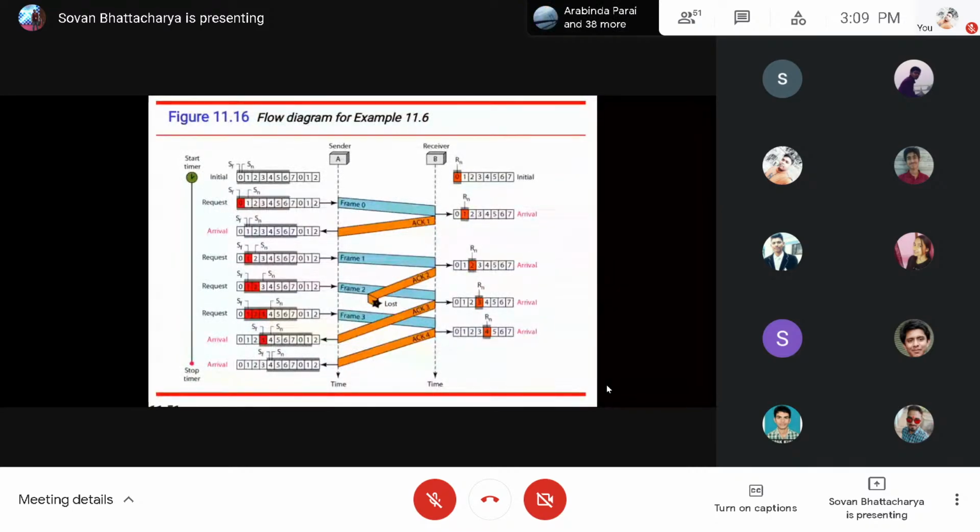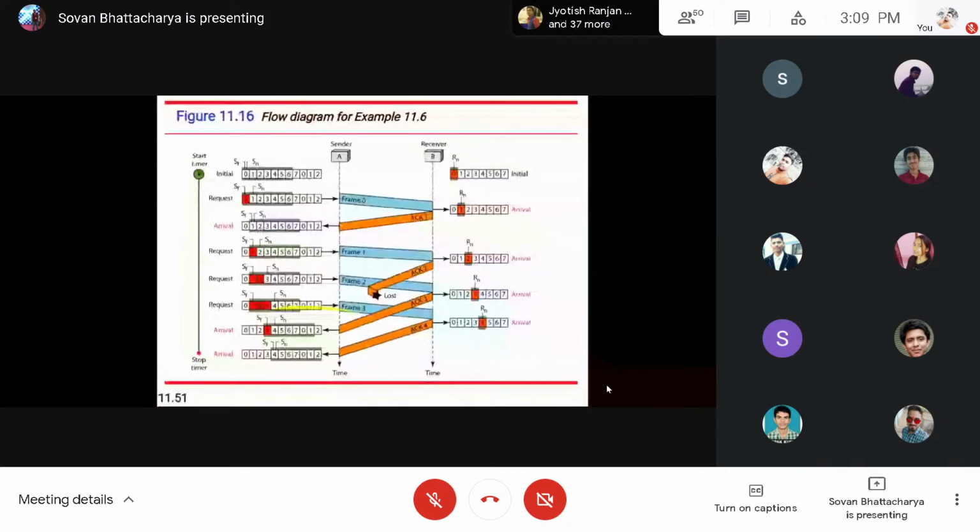You send up to frame 4. Now after you send frame 4, you have not received 2. So after 4, you can send frame 2 again. So this is Go-Back-N ARQ, meaning you go backward. You send the N number of frames again. So this is what happens in Go-Back-N ARQ.